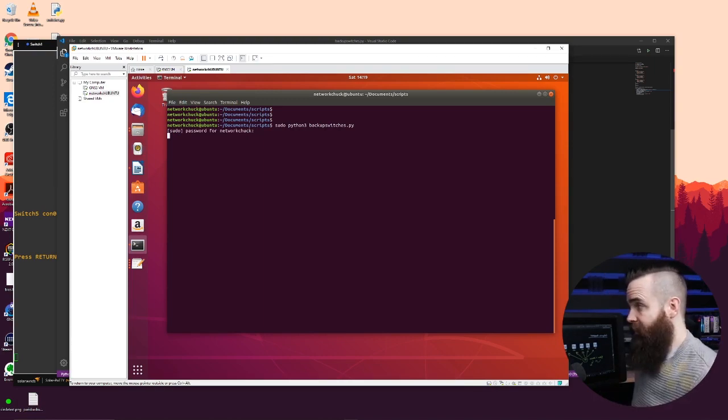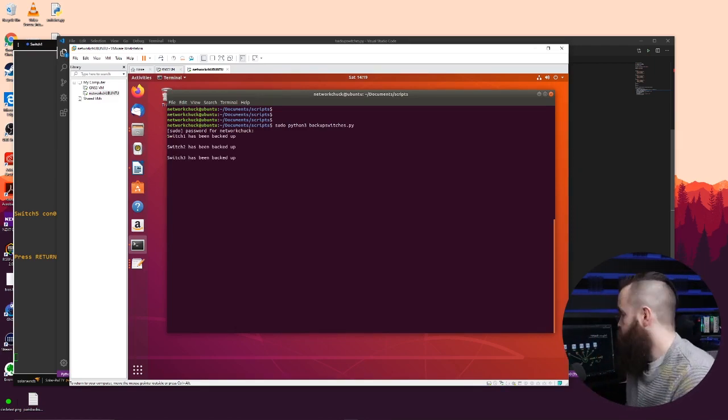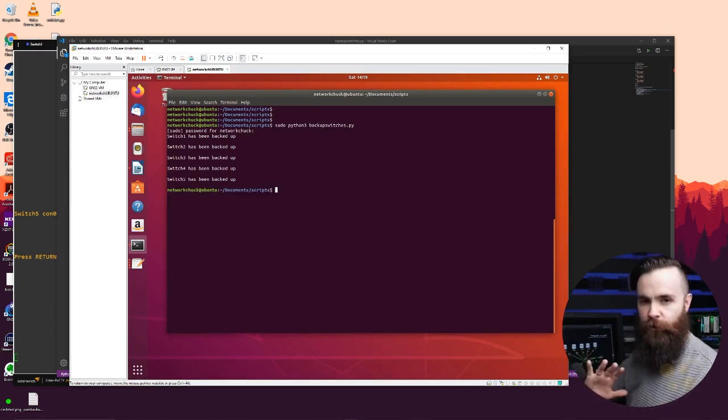Password. And it's logging into each switch, and it's backing up my switch. Let's watch it happen now. And it is done. All 5 switches backed up.